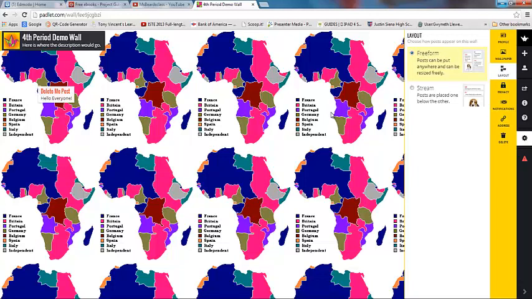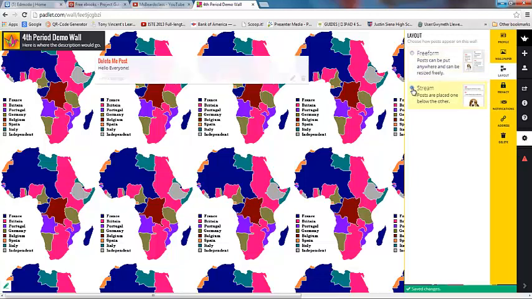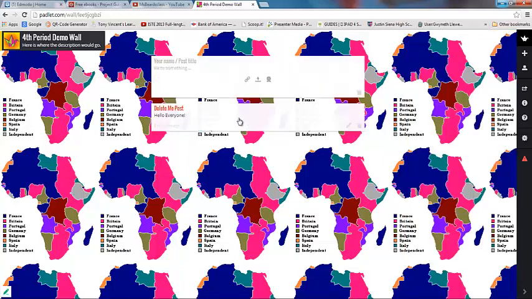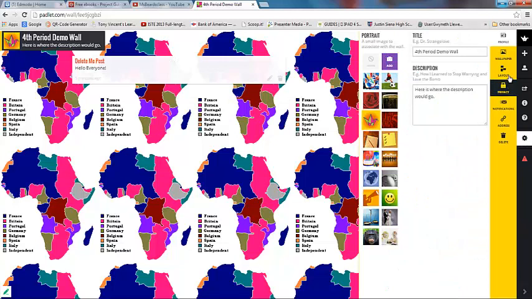So unless I'm having them drag their posts under a certain column or in a certain area for a particular assignment, I usually pick the stream option. And what that does is it forcibly puts each post directly underneath each other. So what you get is the most recent post. So here's our old post. Let's make another one. The most recent posts go at the top, and it pushes the older posts down to the bottom. So, you know, consider that.